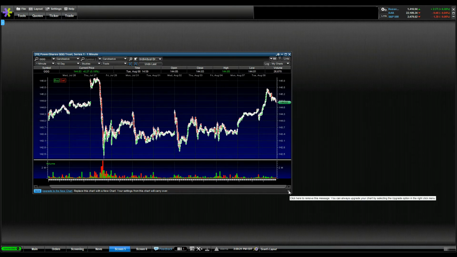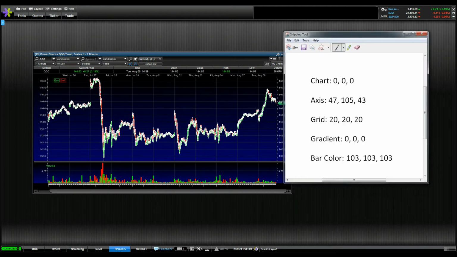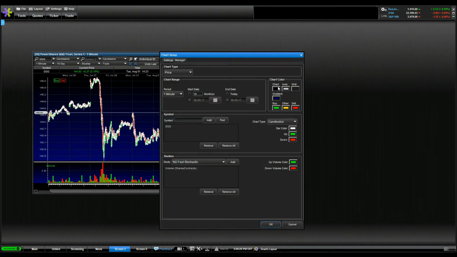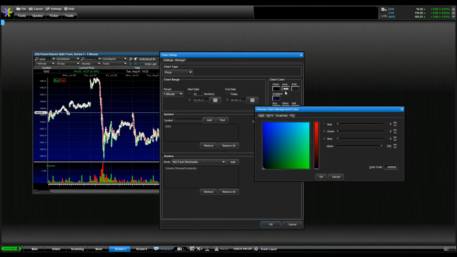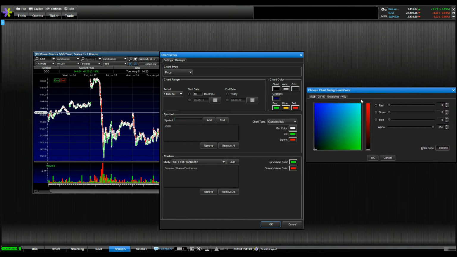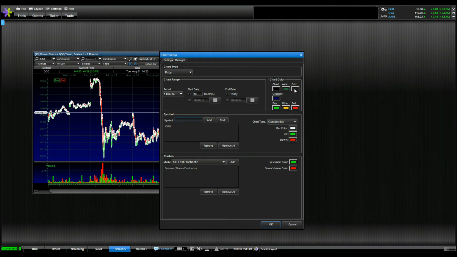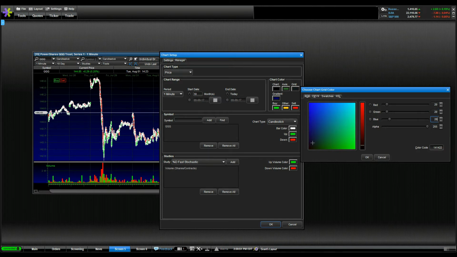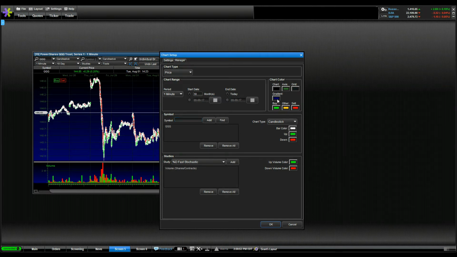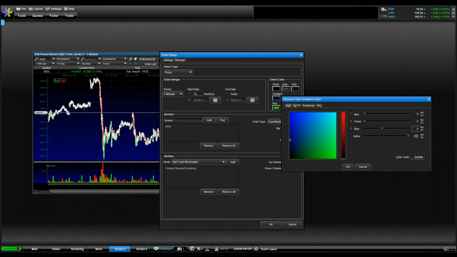Let me close this little notification down here. You're going to have to change the colors of all of this stuff. Let's right click, go to chart settings, and now the chart color, if you click these colors here, you can see that the RGB is selected by default, and red, green, blue is already 0, 0, 0, so I'm good. Now for the axis, let's see what were the colors, 47, 105, 43. So 47, 105, 43. Press OK. Grid is actually 20, 20, 20. And the gradient here will be 0, 0, 0.